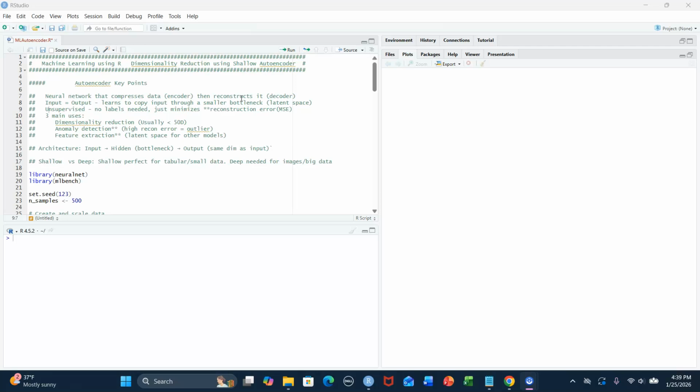An autoencoder is a neural network that compresses data, which we call the encoder, then reconstructs it, which we call the decoder. So you have an input and an output, and it learns to copy the input through a smaller bottleneck, or latent space. It is unsupervised learning, no labels needed. It just minimizes reconstruction error, measured by MSE, mean square error.